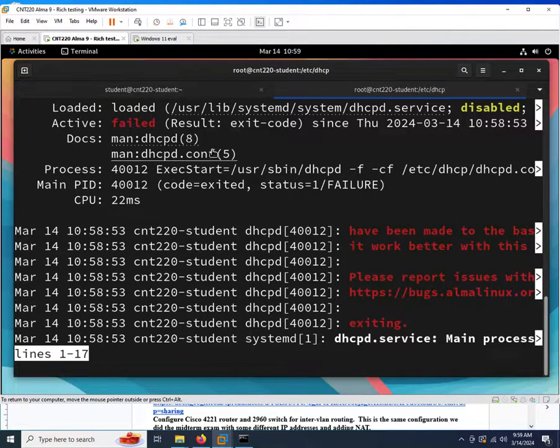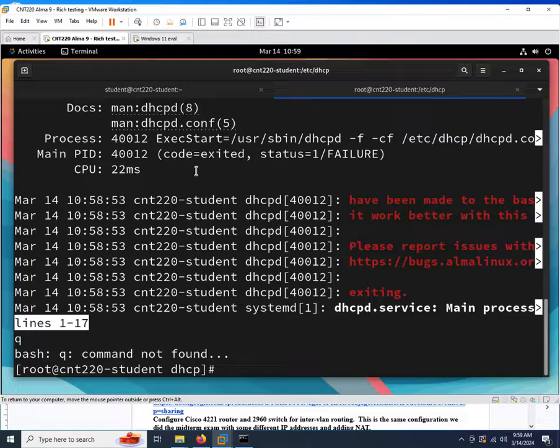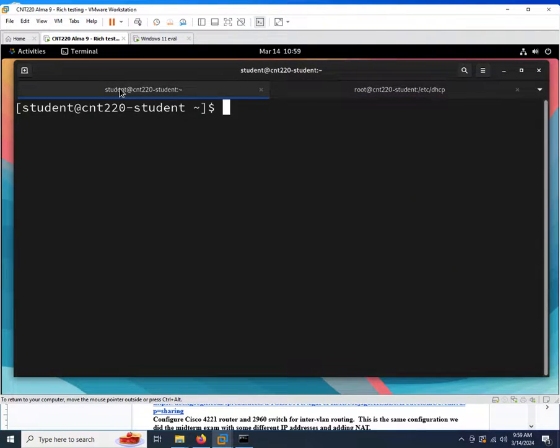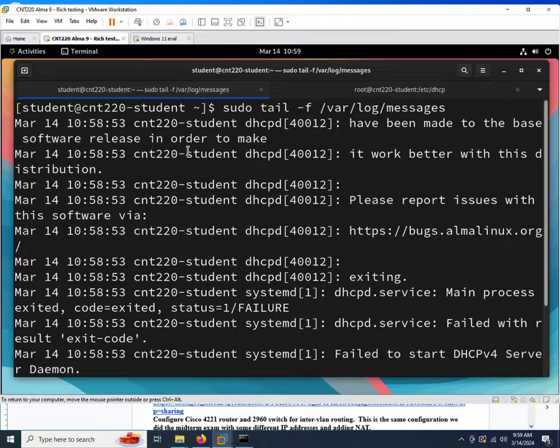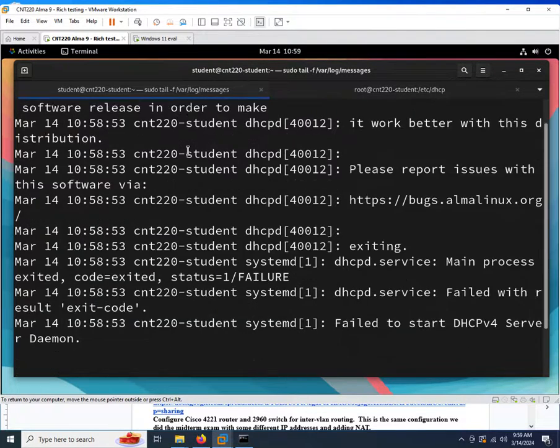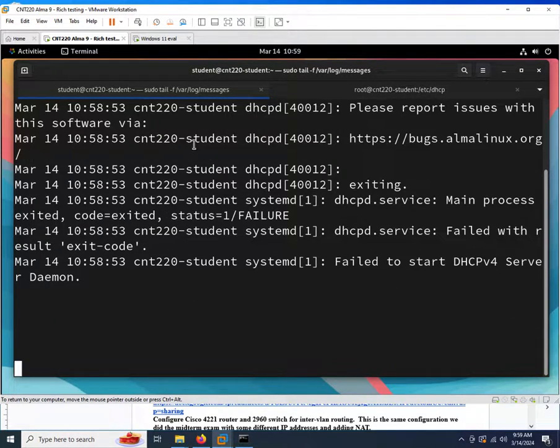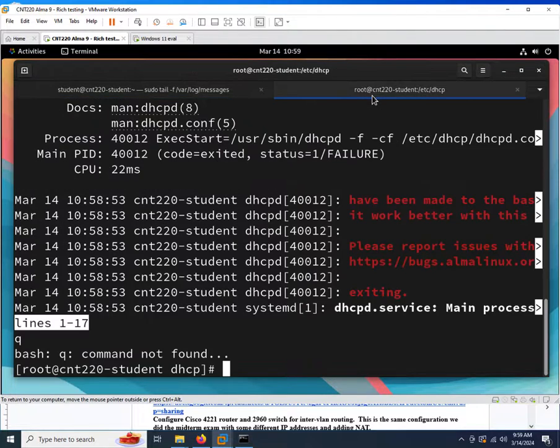So what we're going to do is we're going to go to a different window. I'm not root in this window, so that's why I did the sudo. tail -f will show you the bottom of the file and keep updating the file. So I did tail -f /var/log/messages and now I'm going to try to start the service again and see what it tells me.